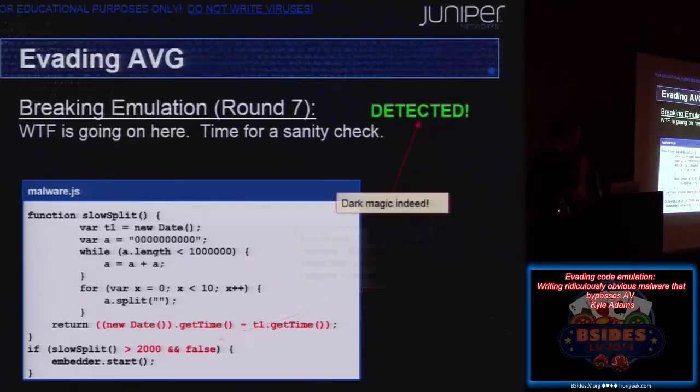So we're going to run that through, and what the fuck, we're detected again. There's some dark magic going on here, because this statement, for anybody who programs, knows will never execute. And when we put just "if false" in the original test, that worked just fine.